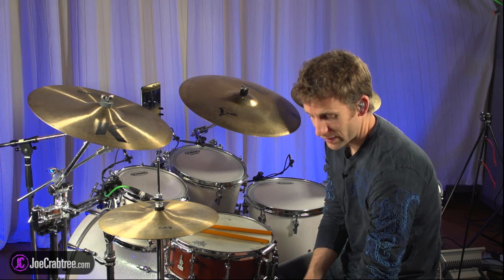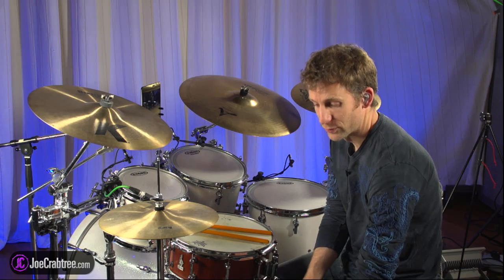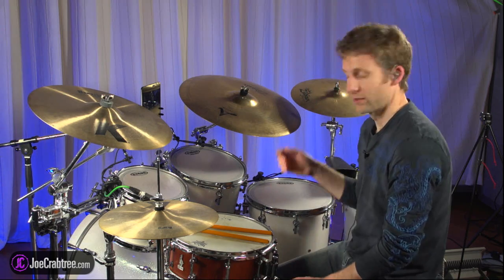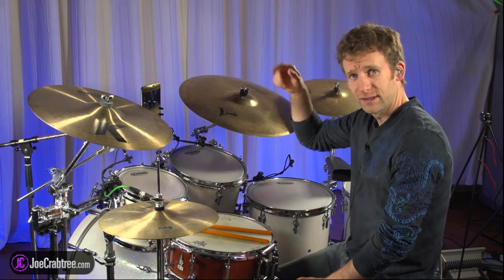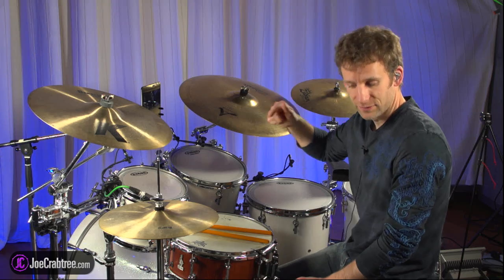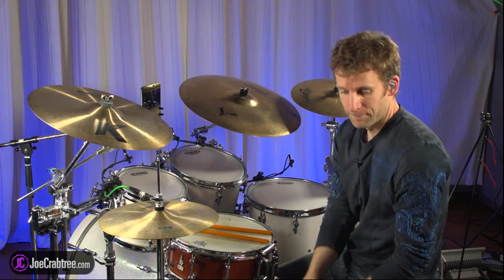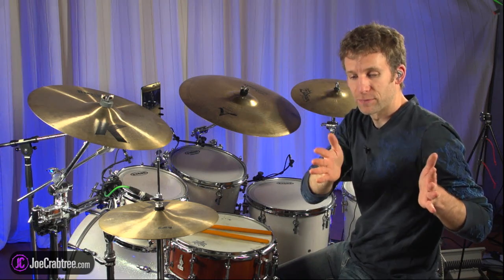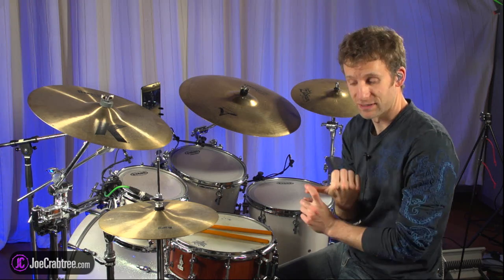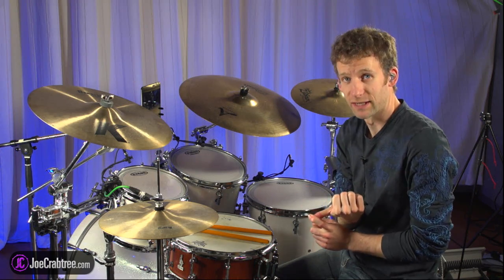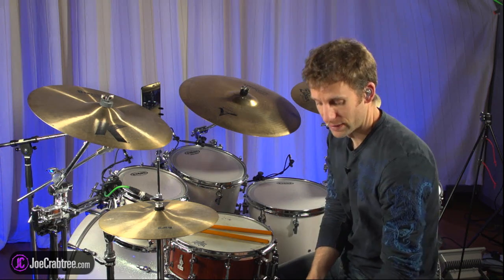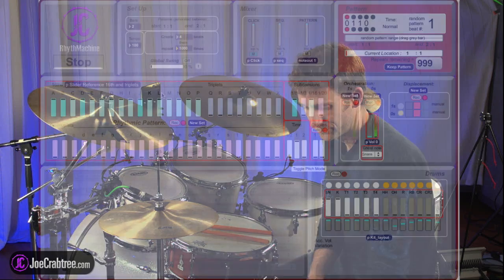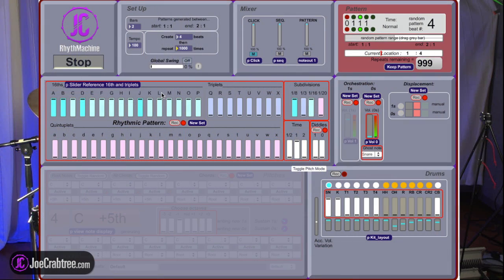But basically what's happening is I have a sequencer that is playing the bell part, and RhythMachine is generating two bars. The first bar is a random rhythm in 16th notes played between the snare and the kick. And the second bar is a bar of rest. So this is what that sounds like. A bar of rest.